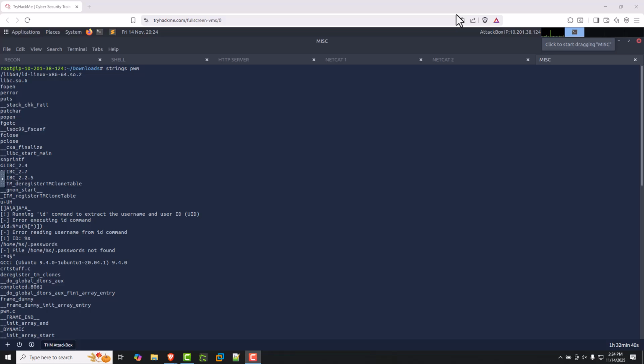Number 1, it executes ID without an absolute path, just ID, not /usr/bin/ID. Number 2, it parses the username from the ID command output. Number 3, it constructs a path /home/%s/.passwords, where %s is a variable for the user account. Number 4, it reads and displays that file if it exists.